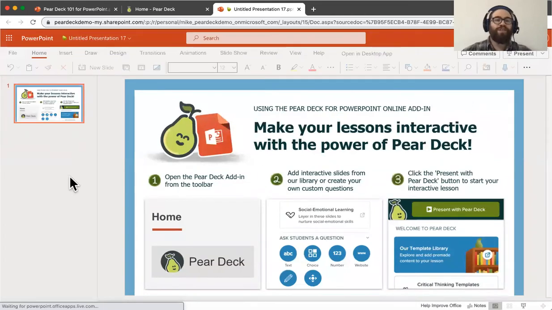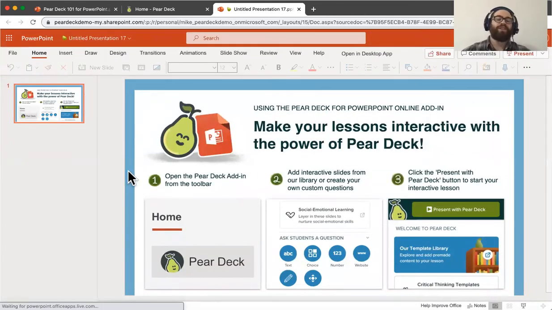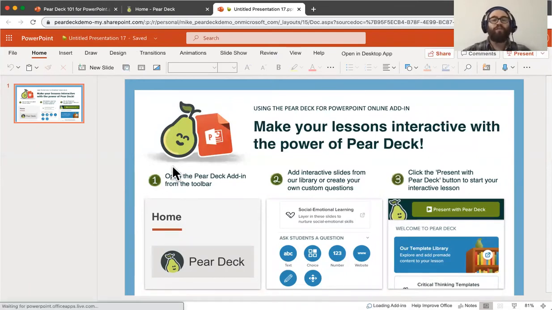The first thing you'll notice is it'll give you a pre-made slide that's going to just provide some information in helping you to get started. The first thing that I want to do prior to creating my lesson is I do want to open my Pear Deck add-in for Microsoft. If I don't have that, I need to go ahead and get that.